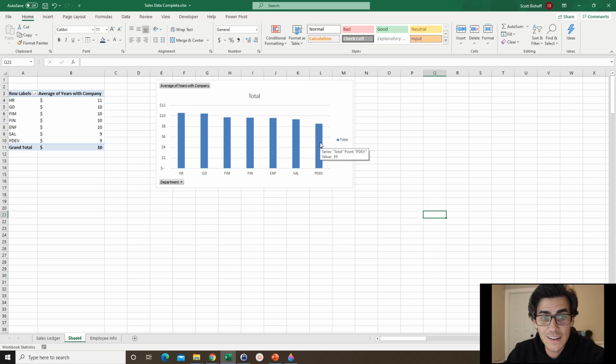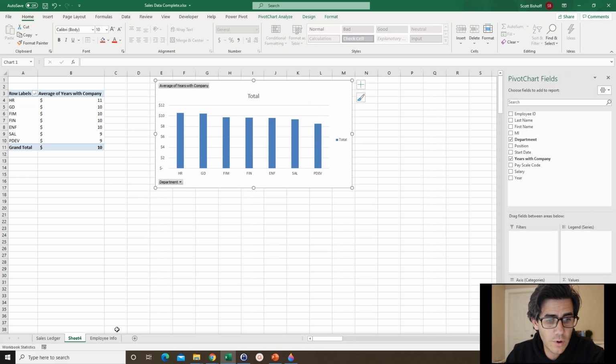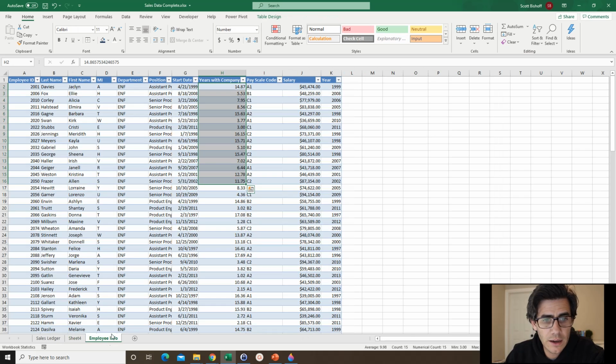Product development, let's look at that. They have the lowest. So on average, the employees stay there for 9 years, whereas on average, people stay in HR for 11 years. All right, let's go look at now what else we could do with this data. Let's go and figure out how many employees were hired on each year.